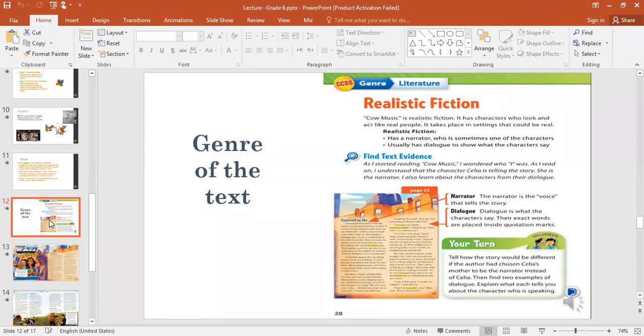But the characters and the places that this story has are real. The people that participate in this story are real people. The places that are mentioned in this story are real places. They didn't say, for example, on the moon or on Mars or wherever in outer space. They mentioned places which are real places, in the neighborhood, in the city, in the garden, in this house, at school. These are real places. Okay, so Cow Music is a realistic fiction story.